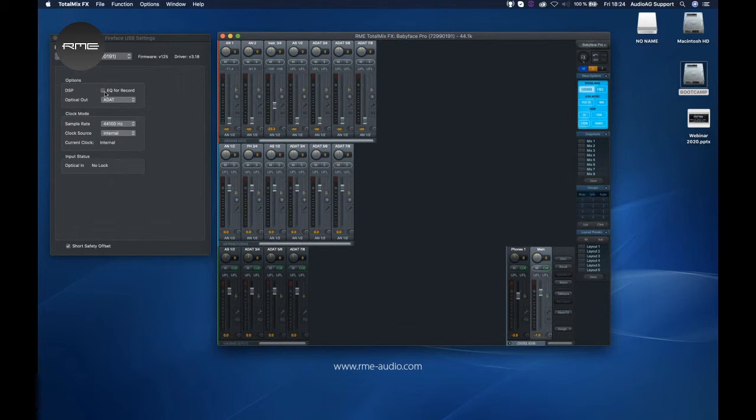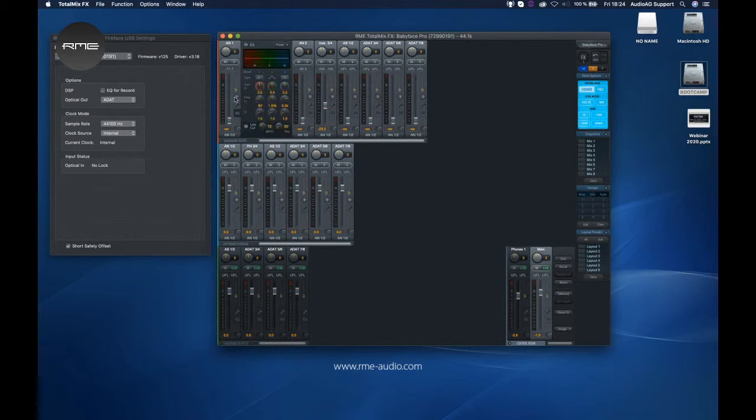And we have EQ for record. So if I want to apply the EQ from my TotalMix that I have here, then I can use EQ for record, and this EQ is being recorded in your DAW. This way I can choose if I want to have this because I like the sound of it, or I do all the EQing in post-production and then I switch this off.